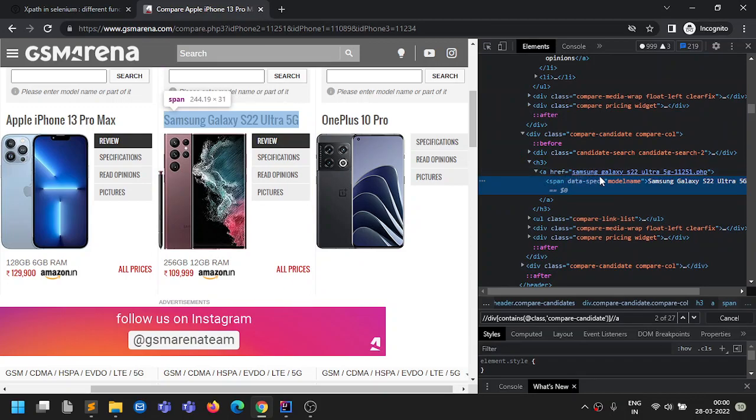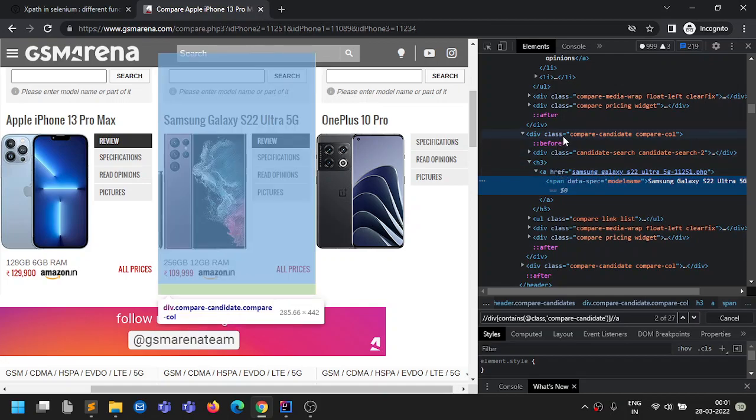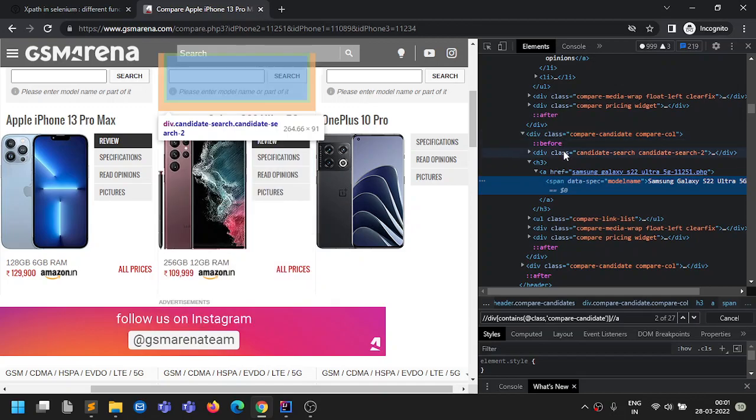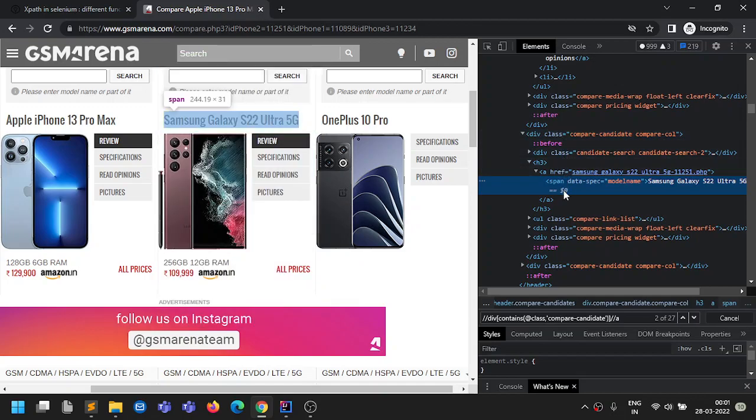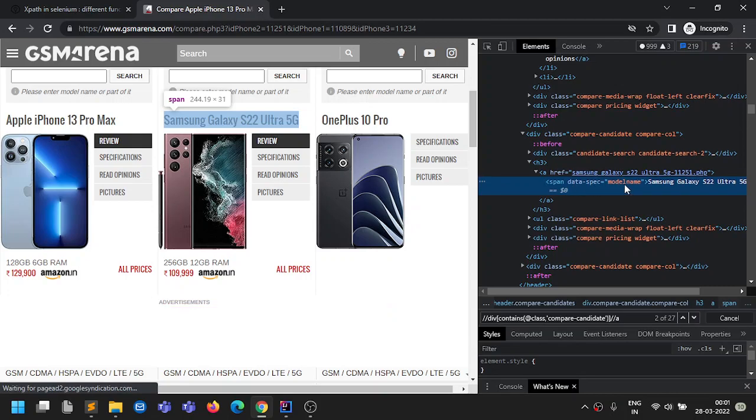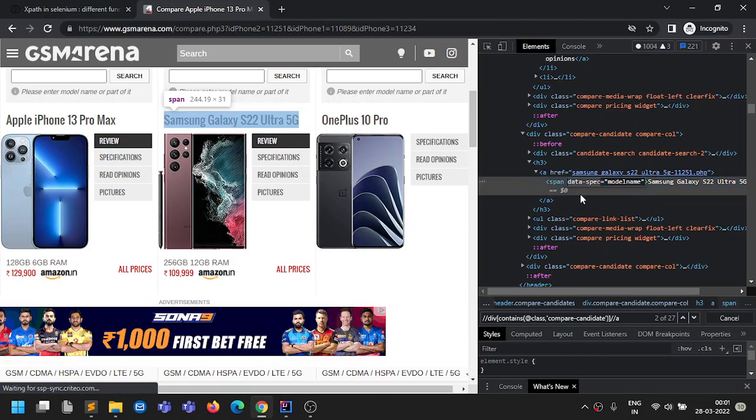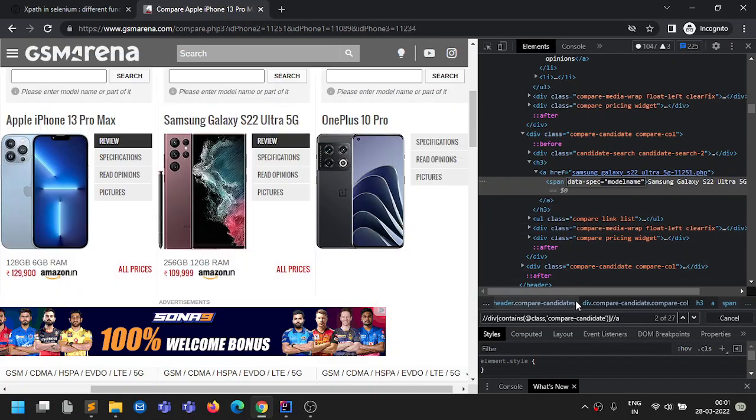Yeah, we have one hyperlink, and it is saying something related to the Samsung Galaxy. Oh, we do not want this one. This is a link, and this is the div. I don't want to go here, so let's go here, span data. Okay, we can do one thing. We can go to any element where data spec equals model name. Okay, I can do that. Let's do that.